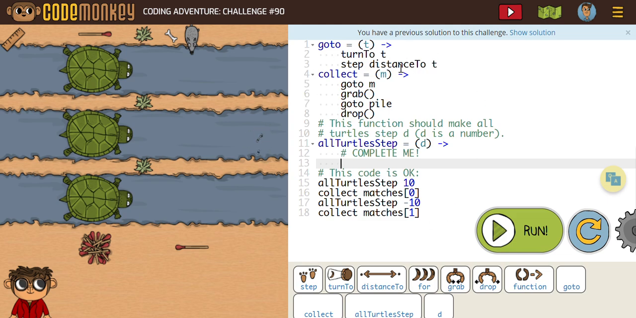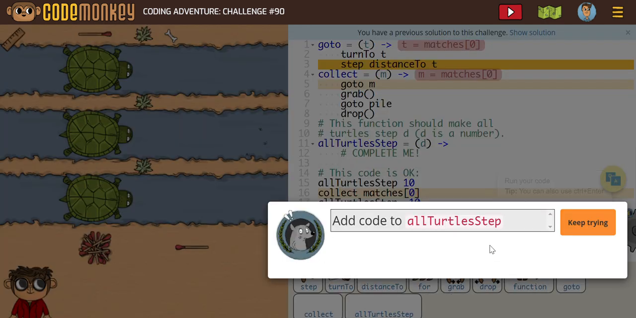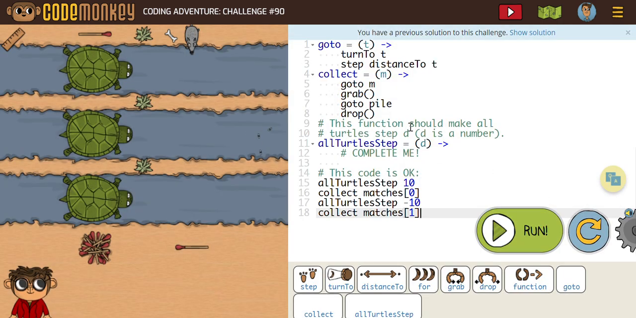Again, you can see our go-to. Everything looks pretty good. You can see our notes here. It says this function should make all turtles step D. D is a number. Okay. So let's run this real quick, see what we're getting. It just dumps right into that water there. So let's correct this area right here where it says complete me. So it says all turtles step D.